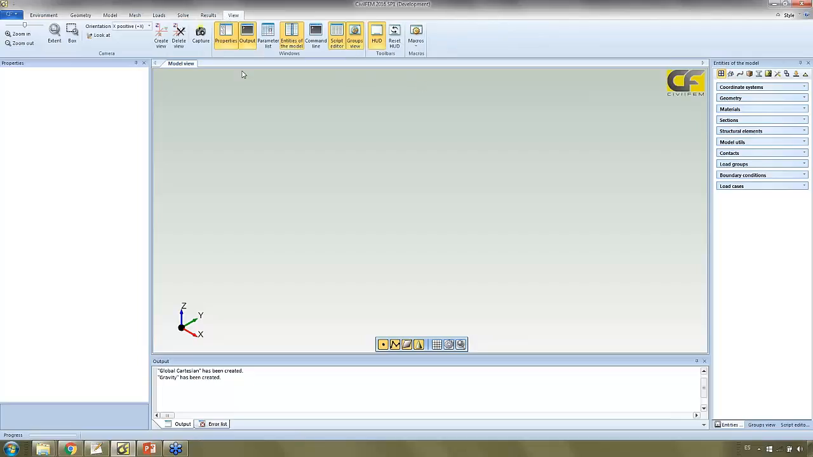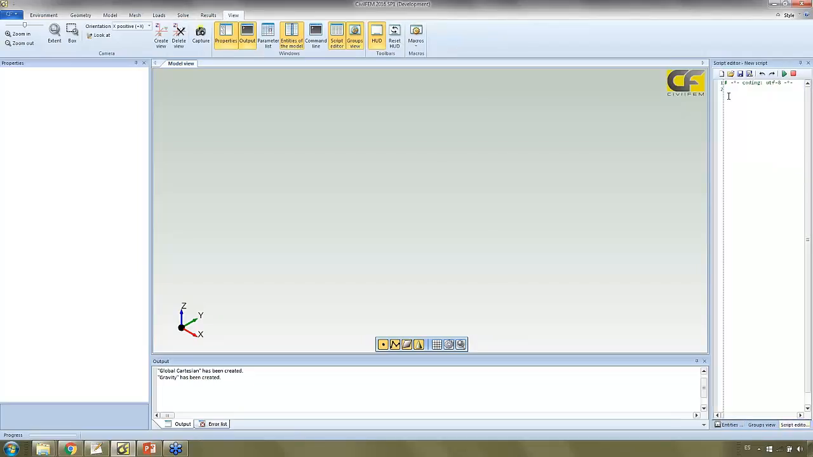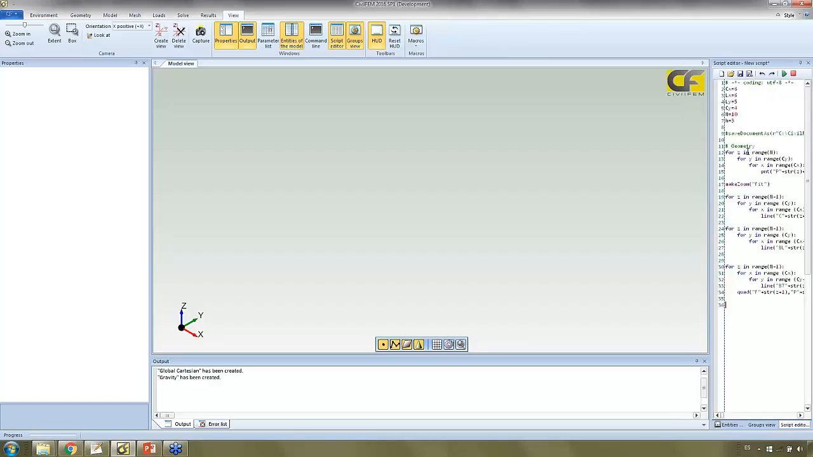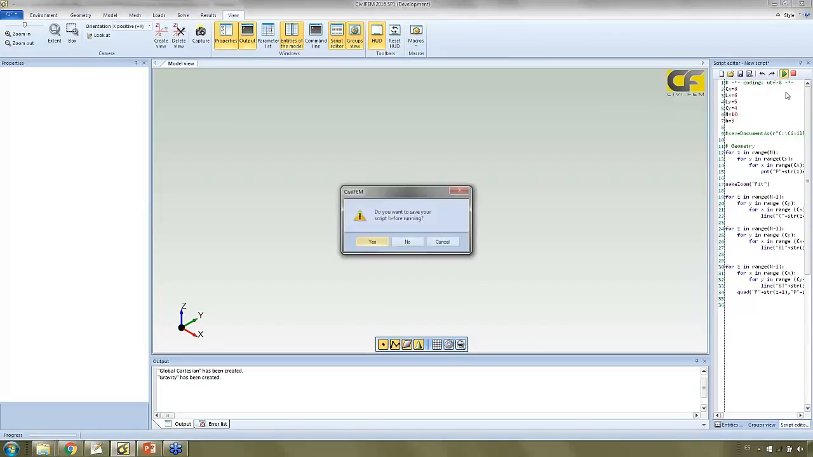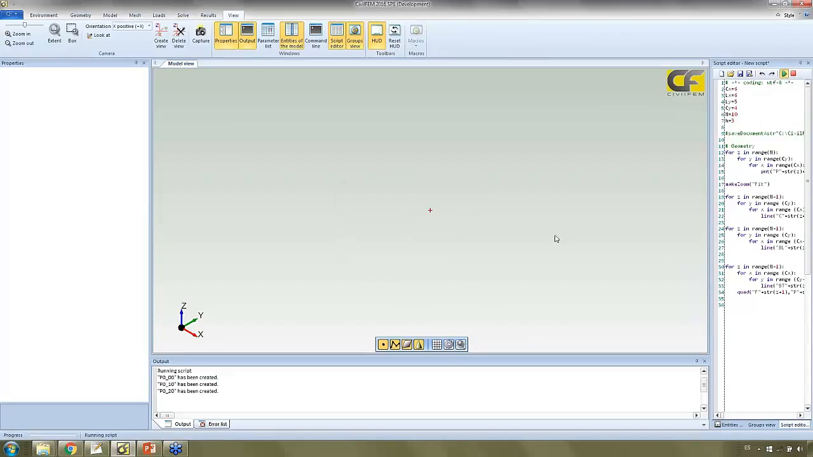I'm going to display the script editor. Here, paste the commands. We can also open from here a test file and run it. If I press play, save it, so it is creating. Here you can see in the output window all the points that are being created.